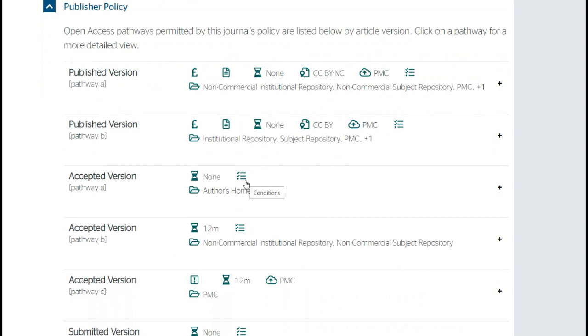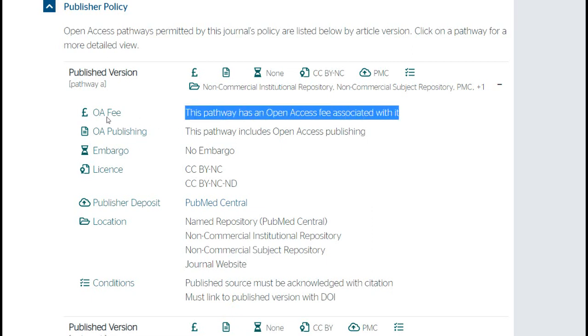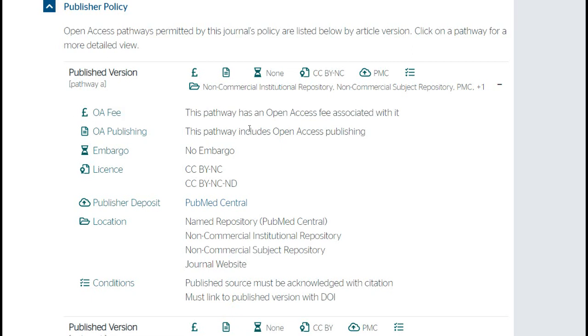As you can see, there are two different pathways that the author can go down in order to achieve open access with the published version of the article. The icons indicate the different properties with each pathway and offer an at-a-glance summary of the policy. As a first-time user of Sherpa Romeo v2, I am going to expand on this section here to get a better understanding of what the icons represent for this pathway. So I'm going to click on the plus symbol here, and I can now see that this pathway has an open access fee associated with it, as indicated by the pound sign here.